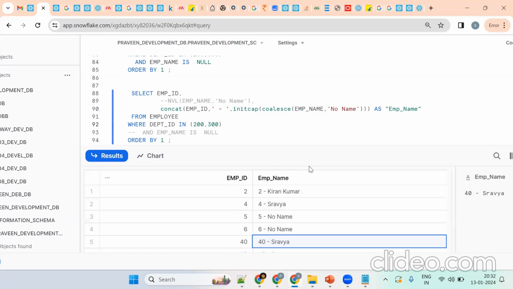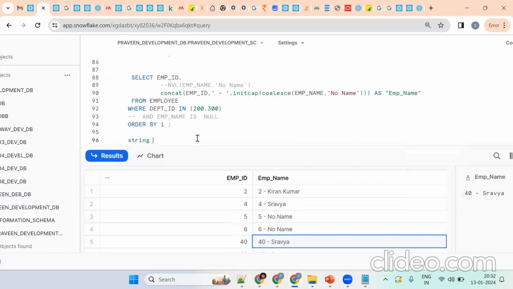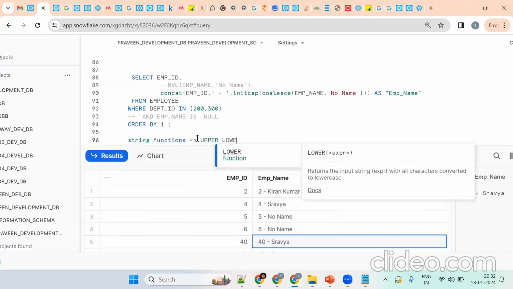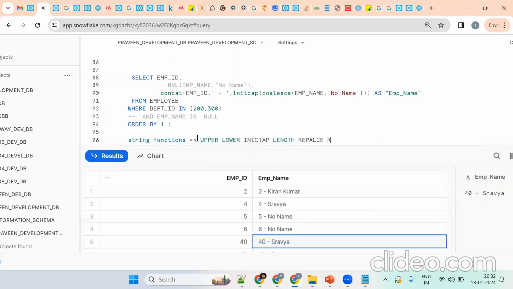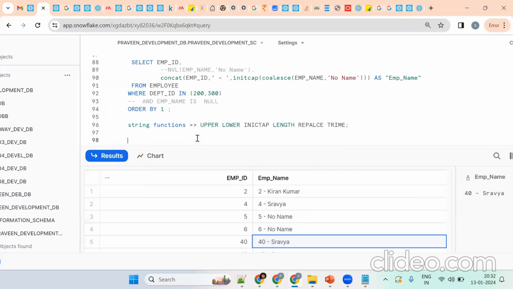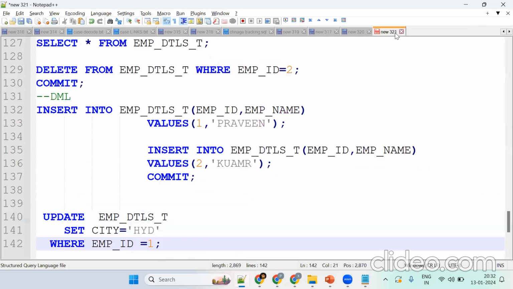Now I want to do column modification. We should go for what? String functions. What string functions do we have? Tell me. String functions: upper, lower, initcap, length function, replace, trim. There are so many things that we can do. Get the point, so within a single example, we can do all the concepts. That's why take one task and try to do all this.